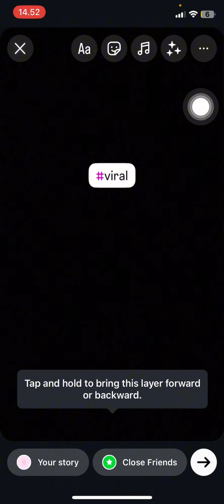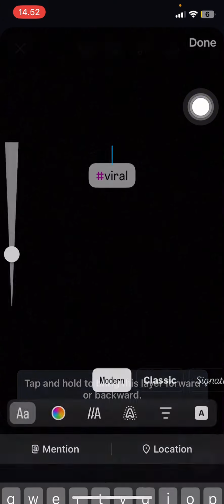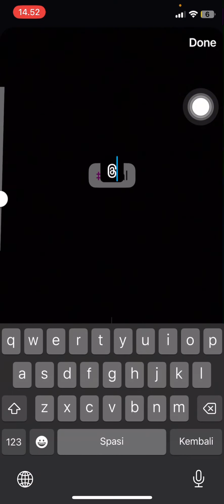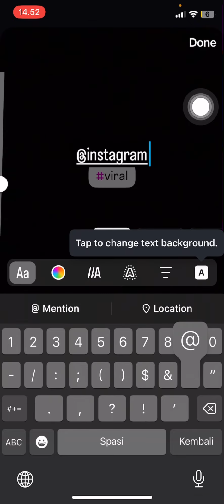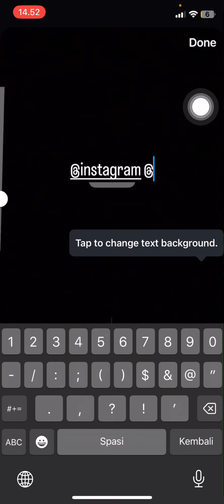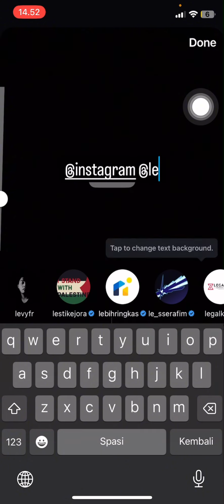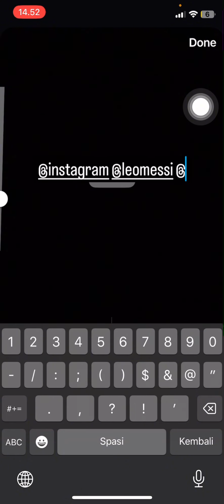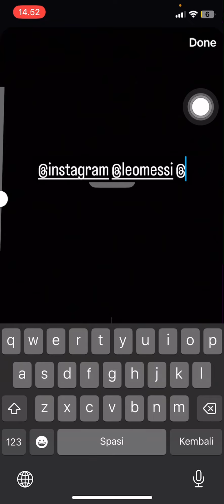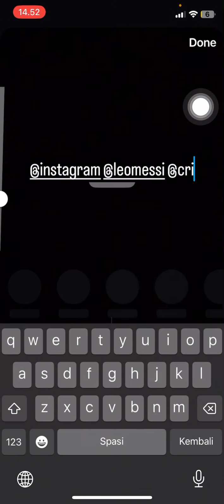You can also mention some people. You're going to want to mention like Instagram. You're going to want to mention also Leo Messi for some reasons. You're also going to want to mention, oh my god, I'm gonna be bombarded with his fans if I don't mention this right. Cristiano, that's what I meant.